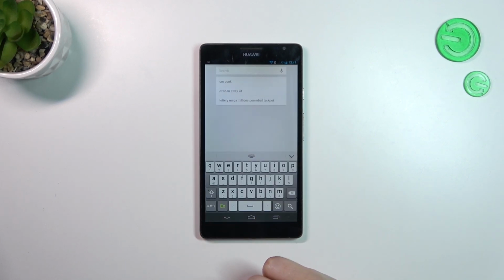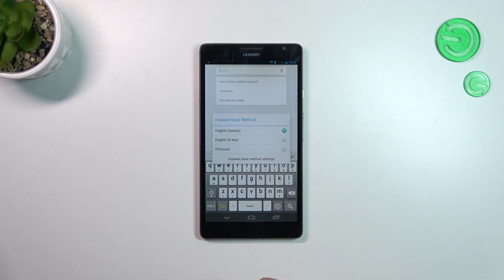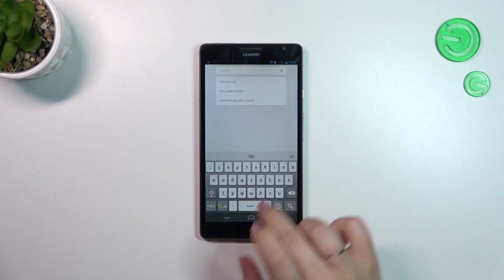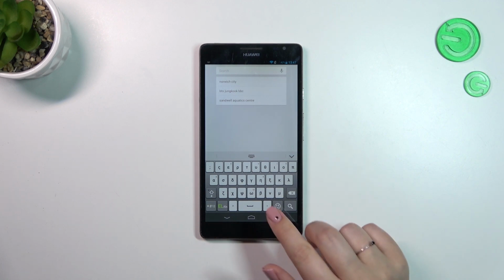Let's go back to the keyboard and tap on this keyboard icon again. And as you can see, the Greek language will immediately appear on this list. So all we have to do is to simply tap on it. And as you can see, we will have the keyboard from totally another language. So this is how to change the keyboard language in this device.